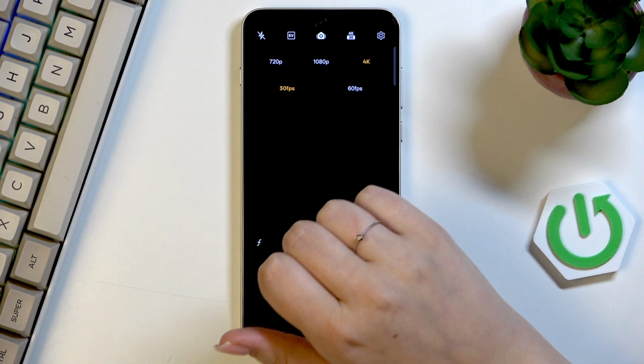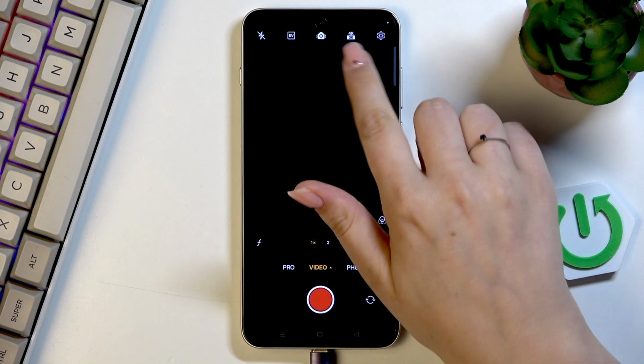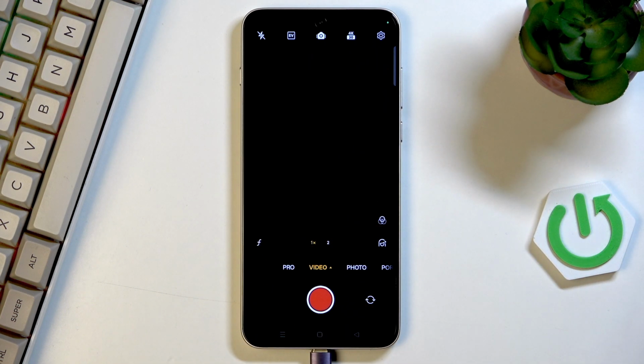So just mark the option which you'd like to use. It will be immediately highlighted. It is also visible on this icon, which means that from now on your device will use the chosen resolution whilst recording a video.